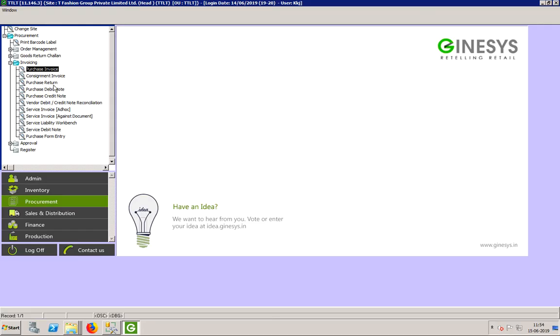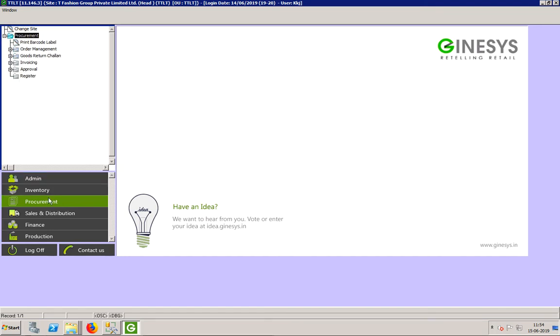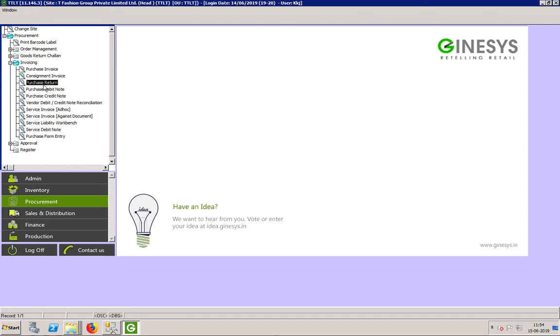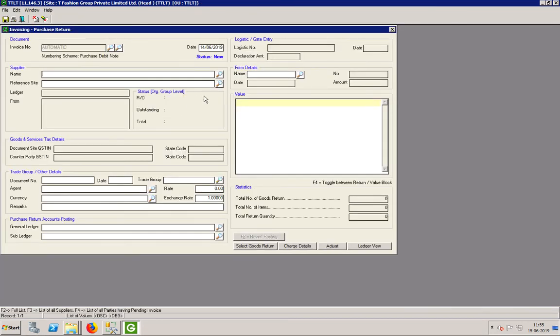Now let's have a look into the system at how these changes have been incorporated. I am in the procurement module. This is applicable for all types of purchase debit notes and credit notes, either issued from purchase return, purchase debit note, purchase credit note or service debit note. I am showing you an example of a purchase return debit note. Now I am selecting a supplier. I am not filling up the document number and date fields.